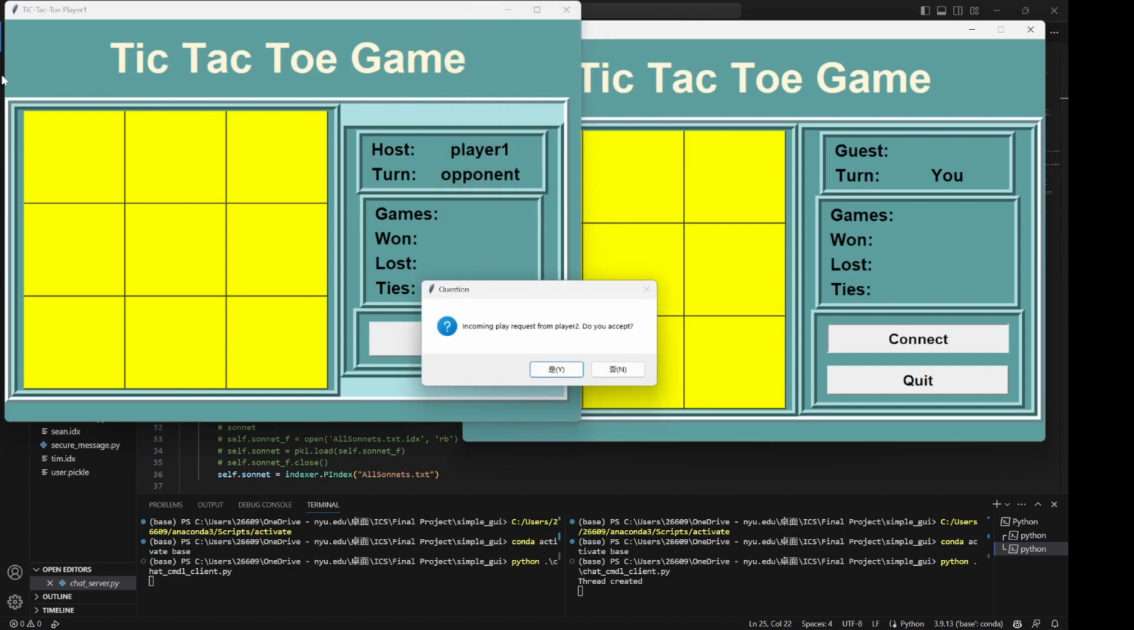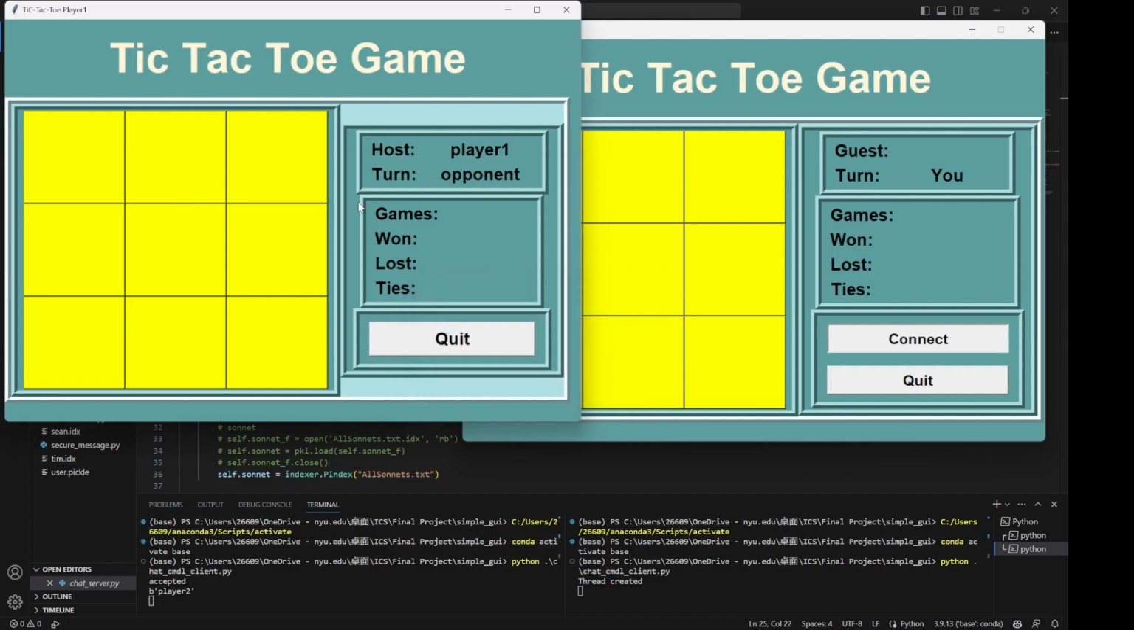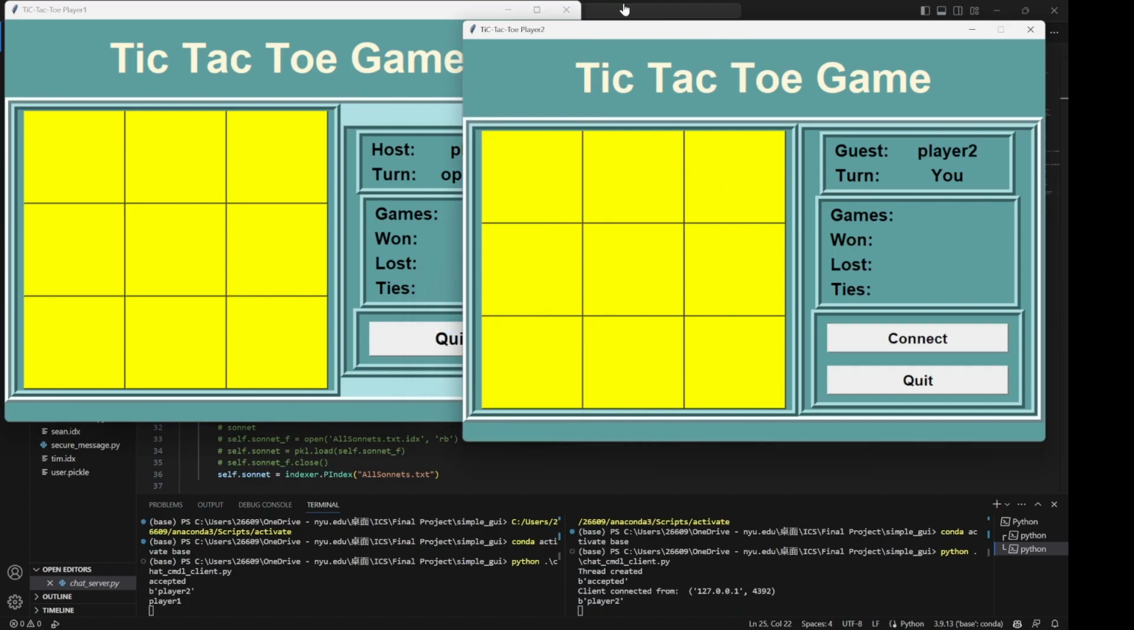And here, player 1, Patrick, will receive a question which shows that there's an incoming play request from player 2, and whether he accepts or not. And let's put yes here, and the two players will be connected with each other. And let's play some games right now.